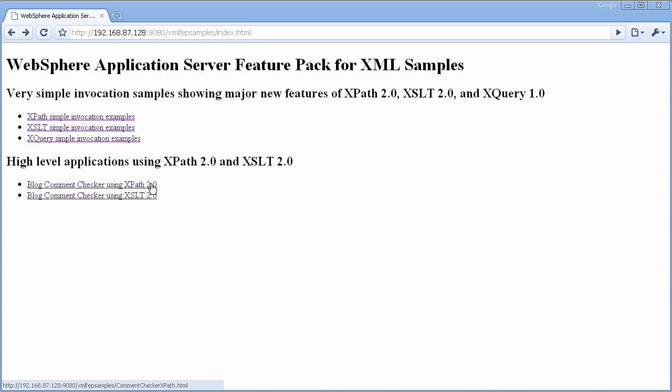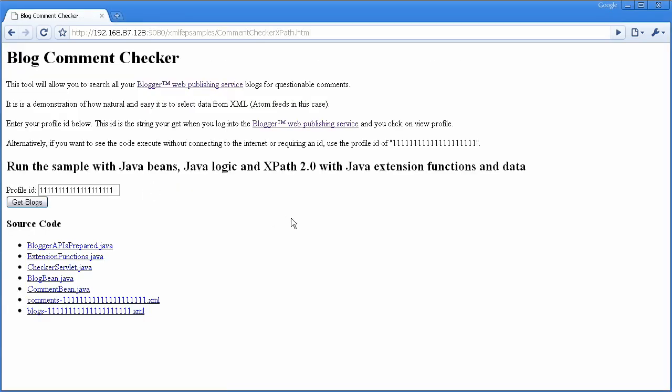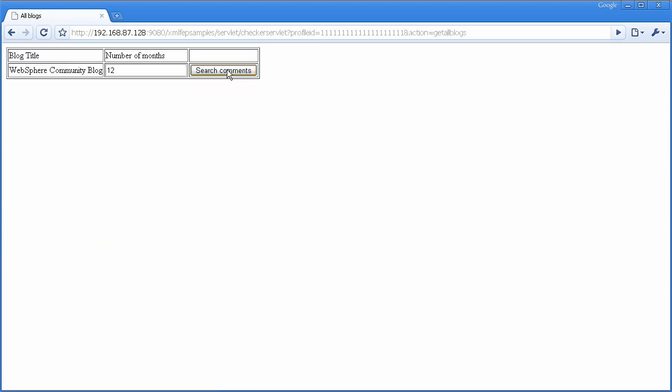In the XPath example, this is a sample that takes data from a Blogger web publishing service API for a blog. It actually is using some fake data, but if you run the sample, you can connect it to your own Blogger account. It simply takes a profile ID of a Blogger ID and goes out and gets all the blogs associated with that profile ID, and then lets you look at the comments that are on that specific blog. An interesting thing is all the data that comes back from this web API, much like many other web services, is completely in XML format.